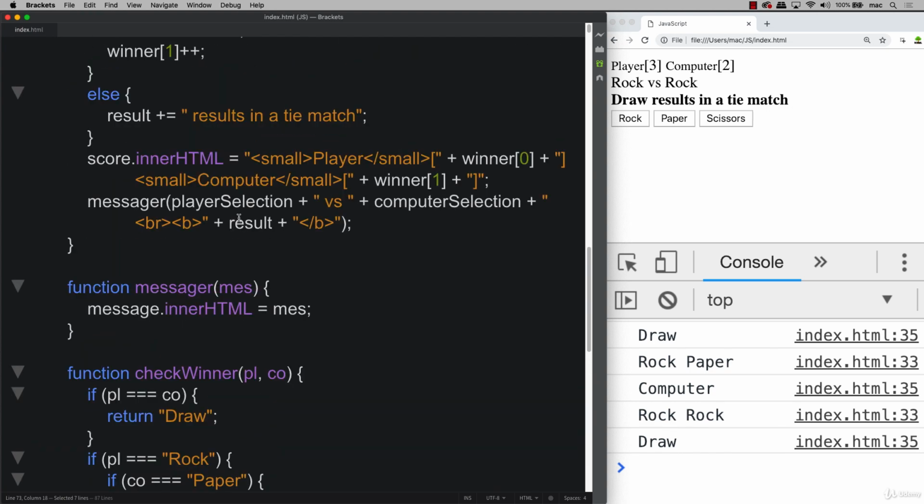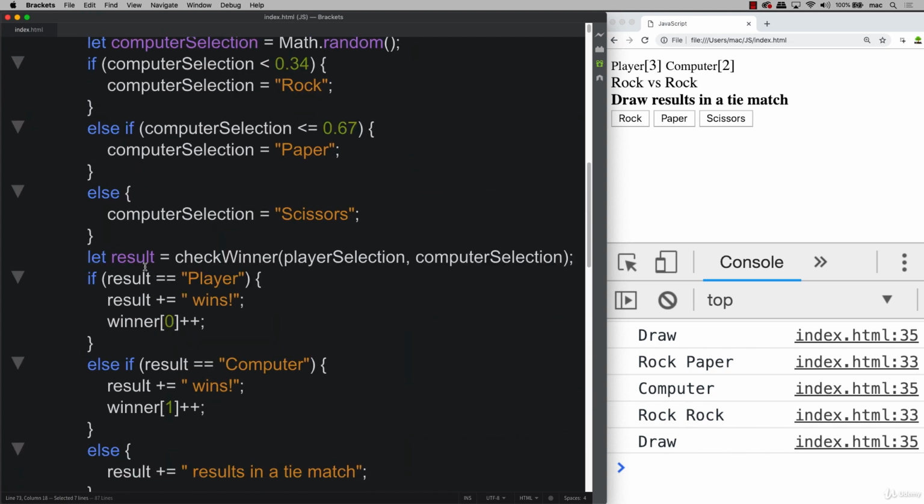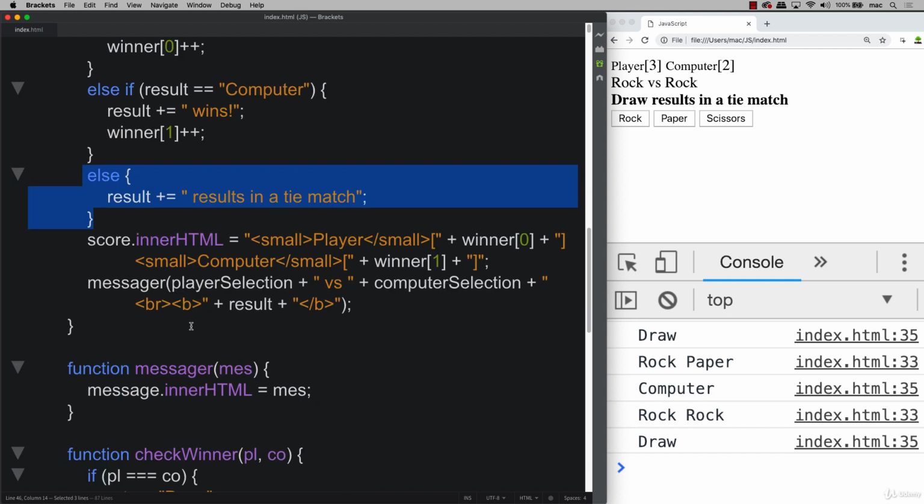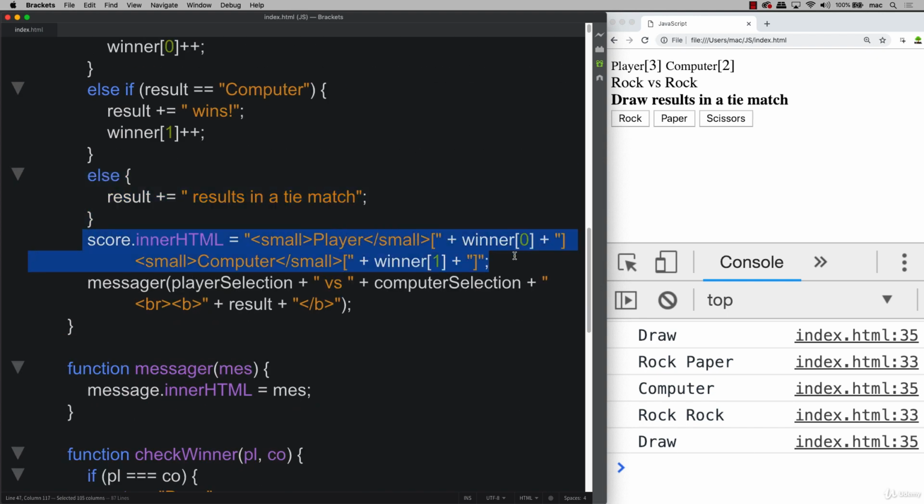And then finally, we wrapped it up by seeing whatever result was returned back. So in this case, we got player. If the player wins, then we update the result with wins, and then we update winner by +1. So that's that array that we're using globally in order to keep score. Then we check to see if the computer wins, and we do the same thing for computer. If none of them won, then we know that this is a tie game, so we just know that it's a draw. We output the score value there. And then we set up a separate function that we can easily use to add messages to the inner HTML of the message element within our page.